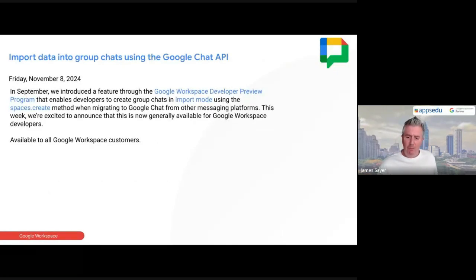Okay, next up, this is one more for the Google developers. So importing data into Google Chat. So you can set up group chats programmatically, and you can import data to Google Chats as well. That's more on the programmatical side for developers.